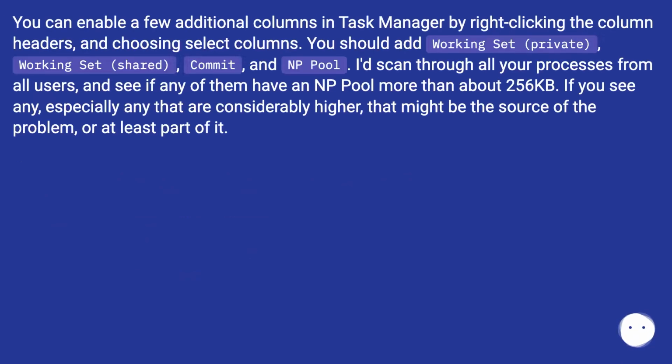You can enable a few additional columns in Task Manager by right-clicking the column headers and choosing Select Columns. You should add Working Set, Private, Working Set, Shared, Commit, and NP Pool. I'd scan through all your processes from all users and see if any of them have an NP pool more than about 256 KB. If you see any, especially any that are considerably higher, that might be the source of the problem or at least part of it.